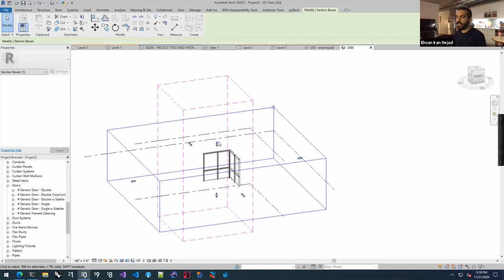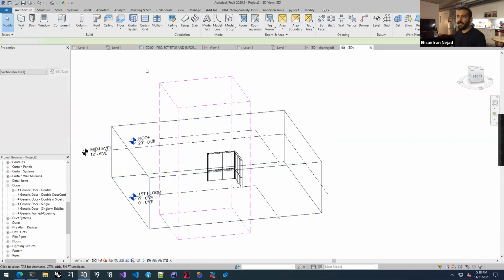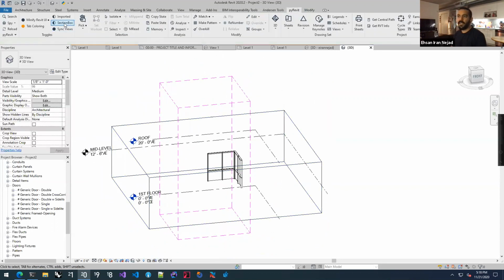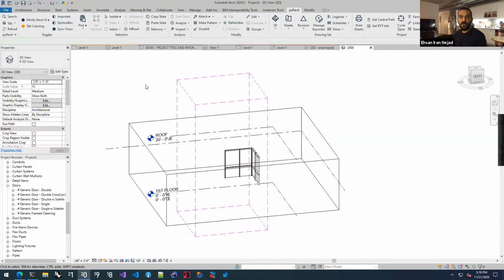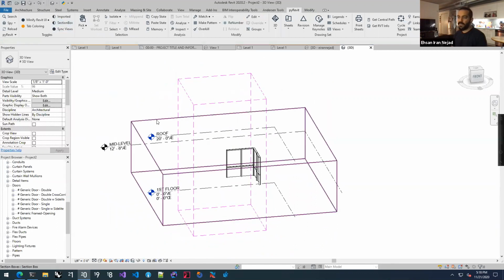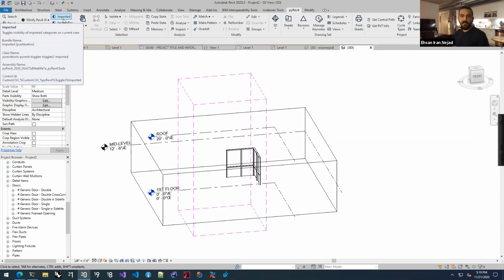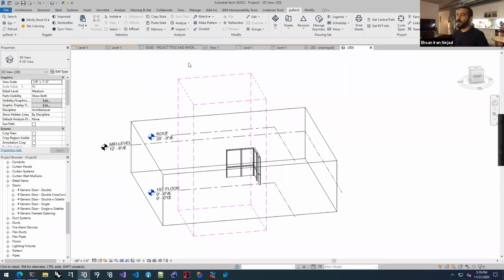What you can use is that if you have a custom section box set up, you can come to pyRevit and say toggle the section box. It will automatically hide that section box for you without resetting. This is very handy if you have changed the rotation of the section box and all that kind of stuff. You have the same tool for imported categories. So if you have a lot of CAD content imported into a view, but you don't want to see it at the moment, you can toggle it right from here, and it will turn them on and off.